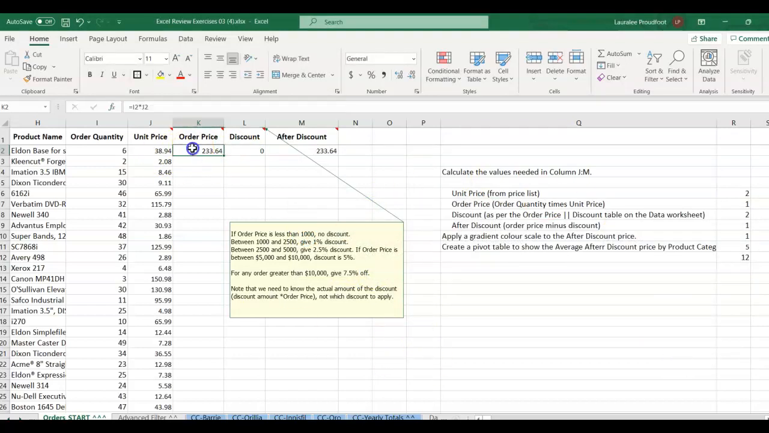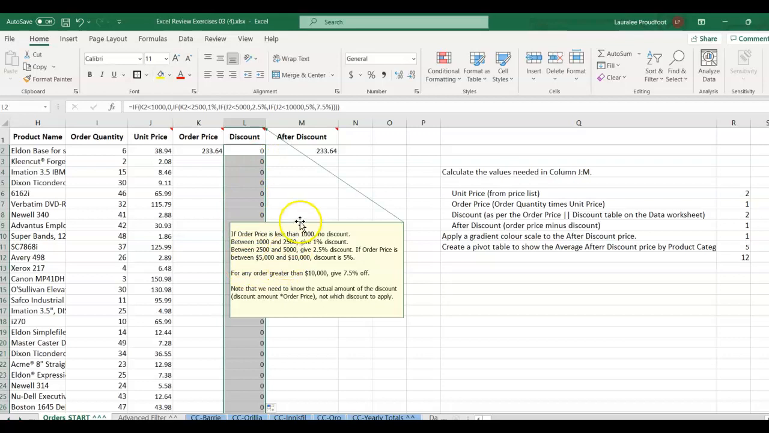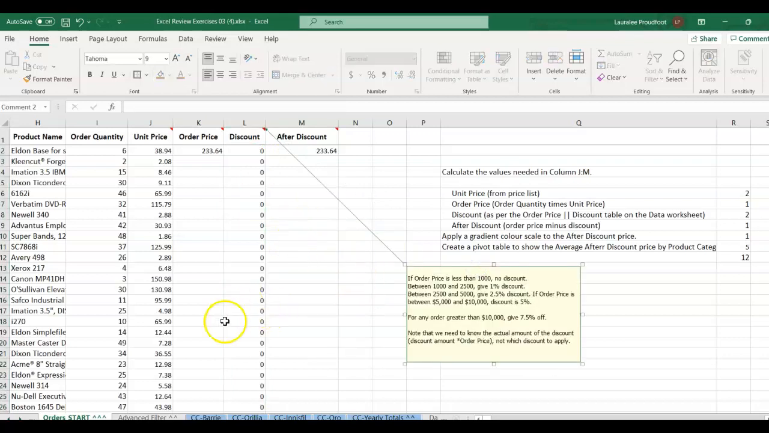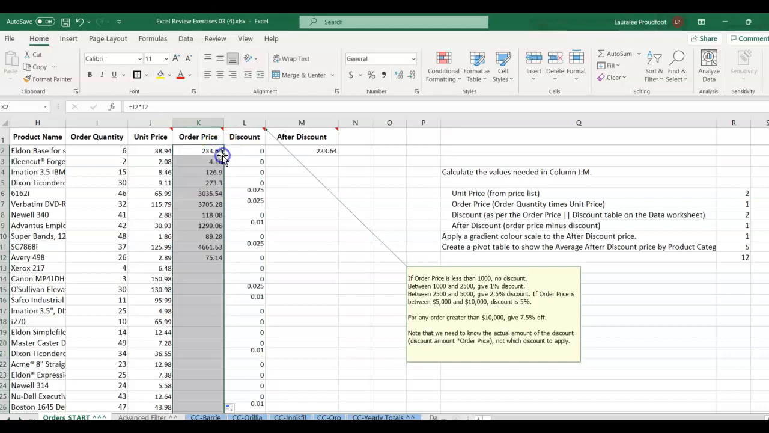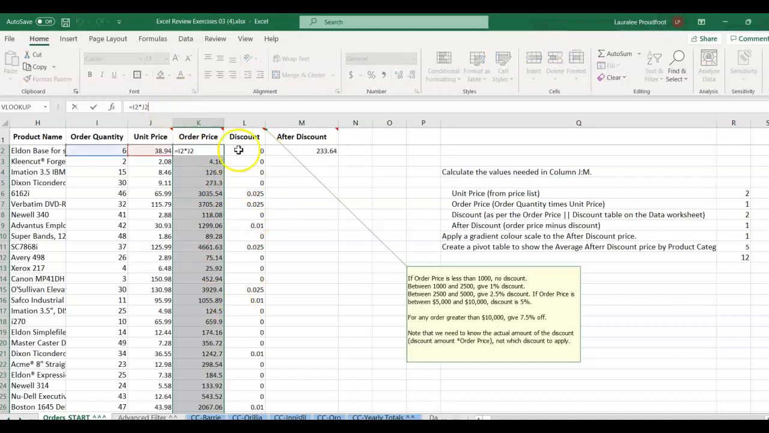All right, so we have order price, we have discount. This is just telling us the discount amount, which is not exactly what we want. Oh, we got to put these down too. Otherwise, everything's under. Okay, that's not what we want, and that's where a lot of people stop during tests. I think people's brains just stop working.